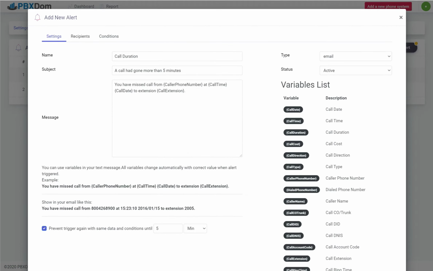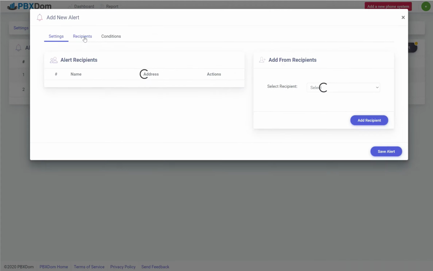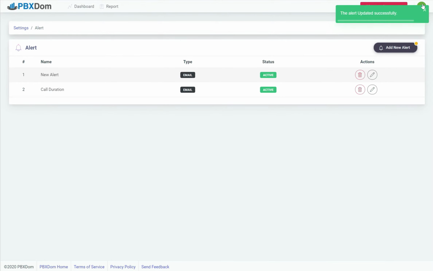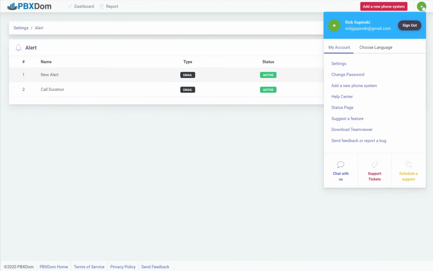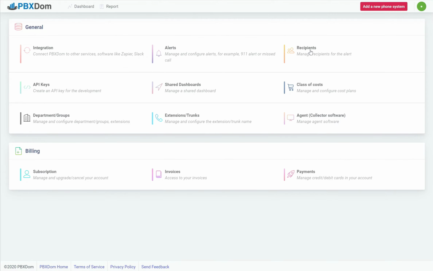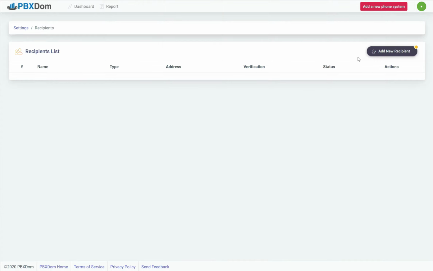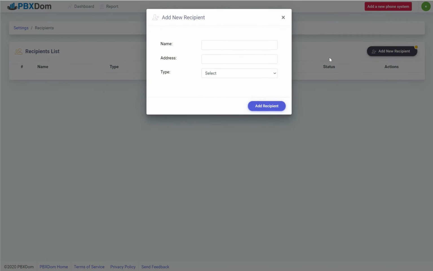Now let's go back up to the top and we're going to select some recipients here at the top of the screen. Here is where you can determine who will receive this alert. Now right now we don't have any recipients in this list. To add somebody, let's simply go back up here to our settings and we can click on recipients. And as you can see right here, we can add a new recipient. Just enter a few pieces of information, click Add Recipient, and you now have somebody that will appear in that drop-down.